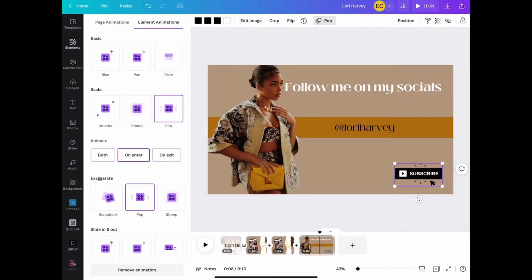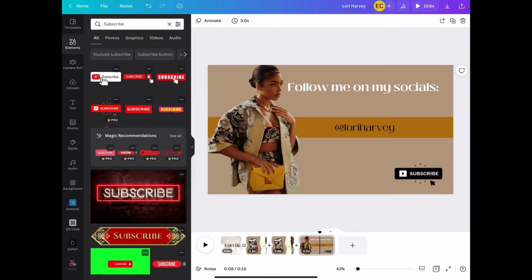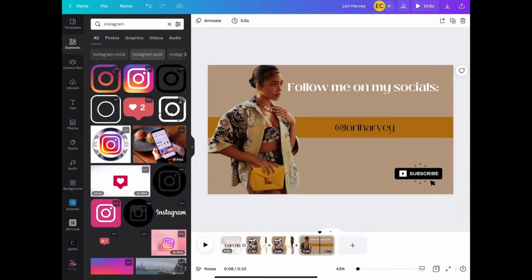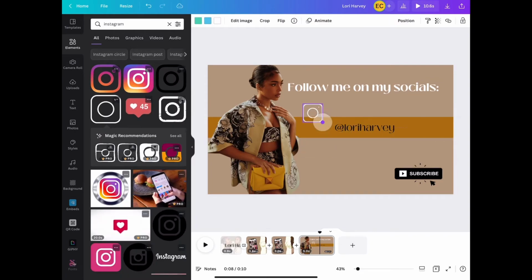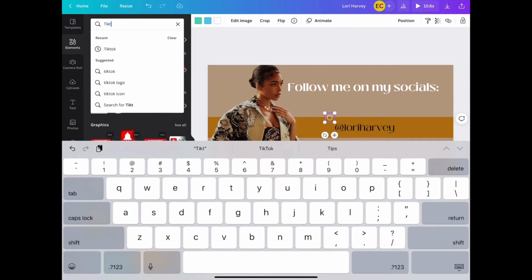Now we want to animate this element. We're going to select pop, and then we're going to insert our social media icons. So we're going to start with Instagram and change the color. We're using black and white. Search for TikTok, and then we're going to search for Facebook.